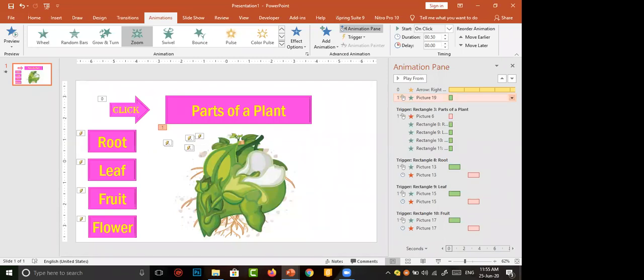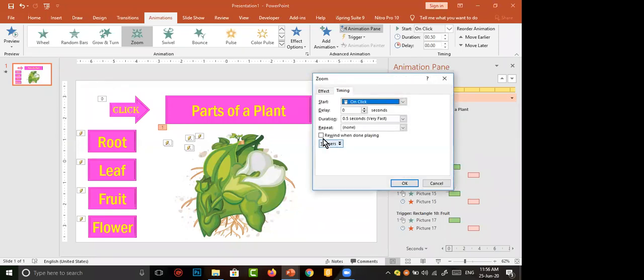So I move to the down arrow, make a right click, then move to timing. In timing, we have to move to triggers. Then we have to move to start effect on click of. This picture should appear when we make a click on flower. So we have to search for the flower button. It's in the previous parts of a plant. Right arrow, picture 6, root button, leaf, fruit, then the final one is flower.